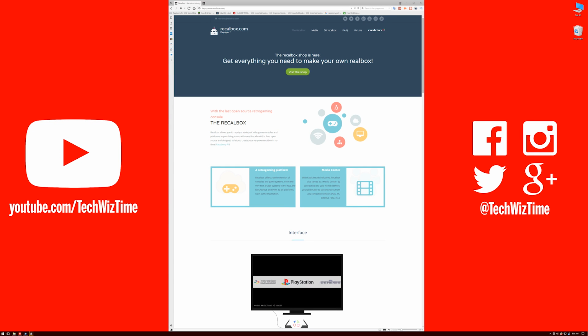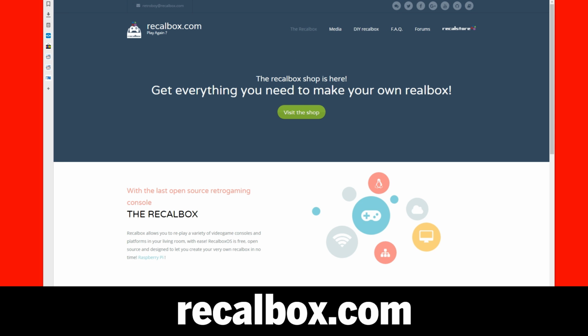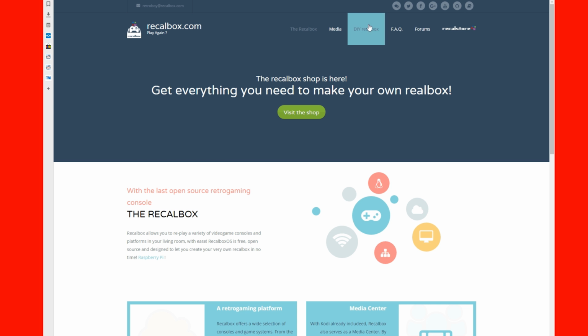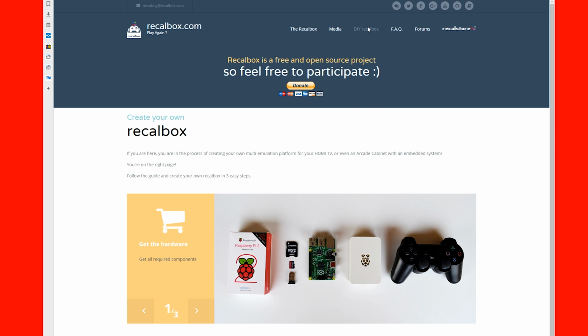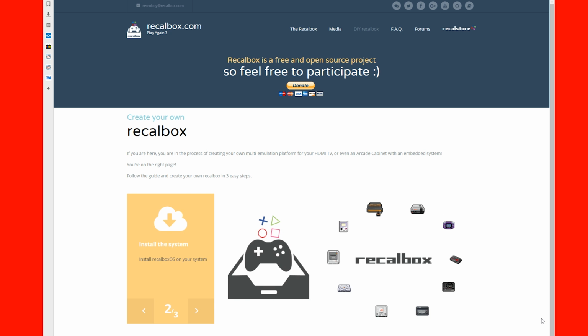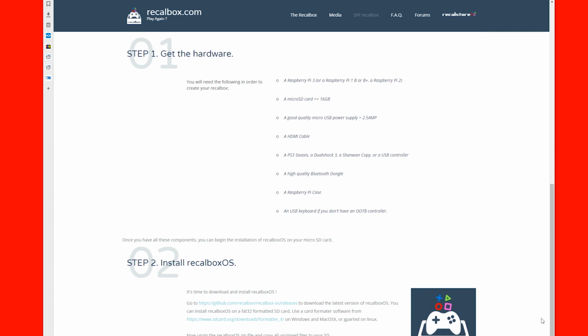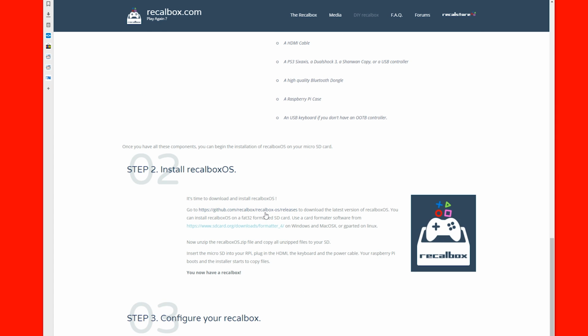This is how to install Recallbox 4.0 on a Raspberry Pi. First, you need to open a browser to recallbox.com. Next, navigate to the DIY Recallbox menu. Scroll down to the Step 2 Install Recallbox OS section and click the GitHub link.